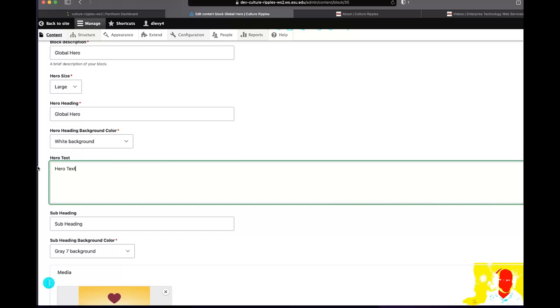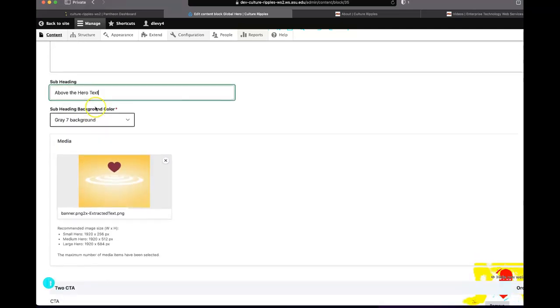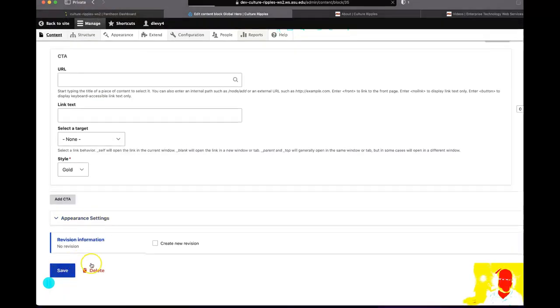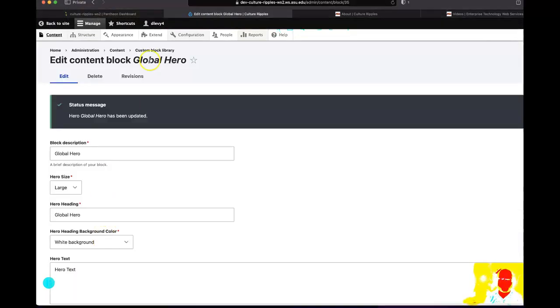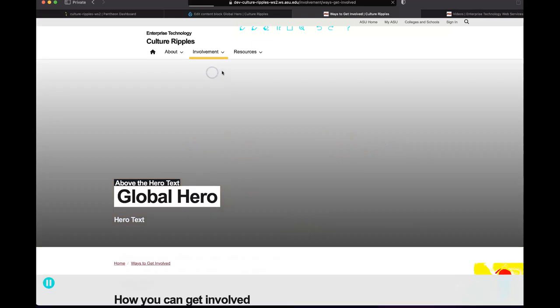Hero text. Subheading, we'll call this above the hero text. Because for some reason the subheading is above the hero text. Let's go ahead and save it. And then once we've made those changes, then refresh it on the page. And here's above the hero text, global hero. And you'll see that it made the change on all of our pages.